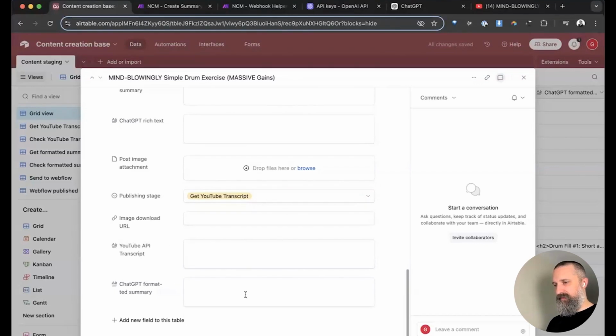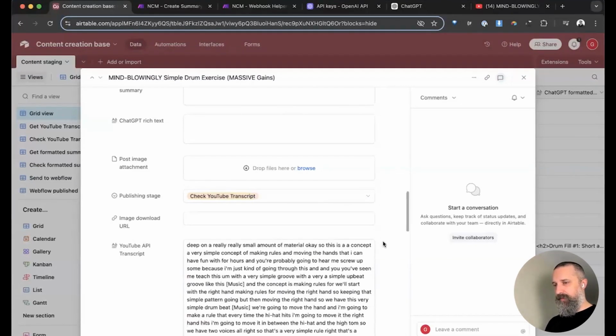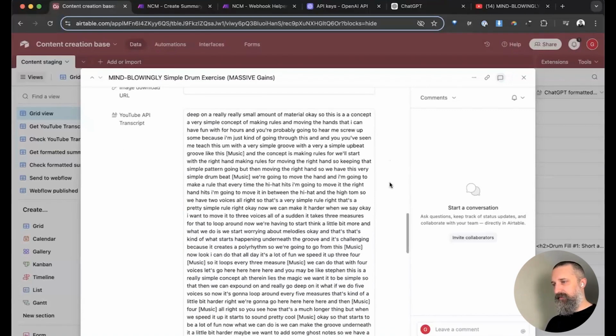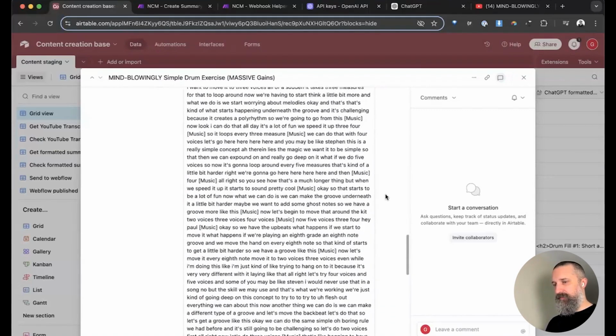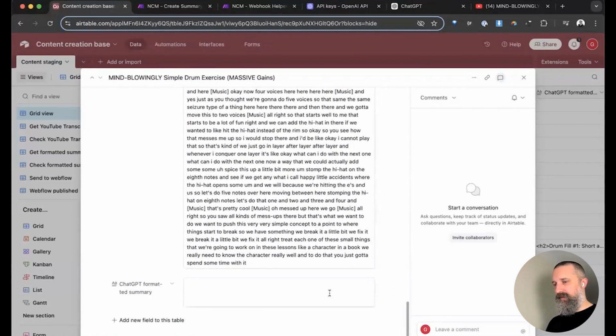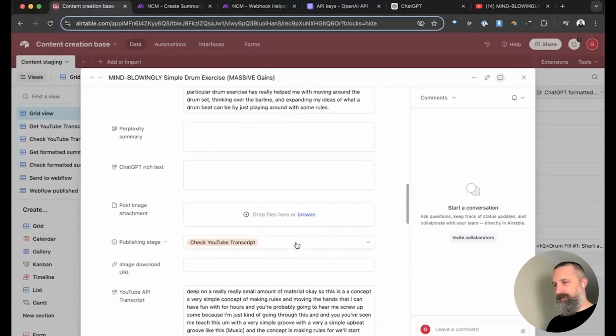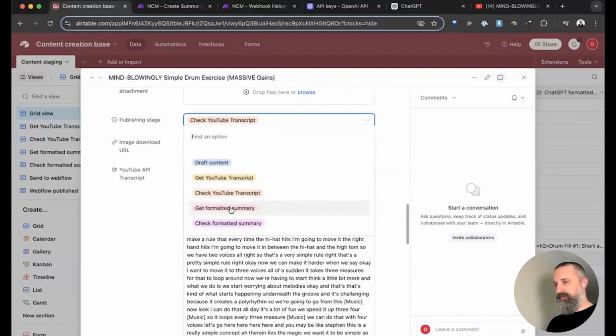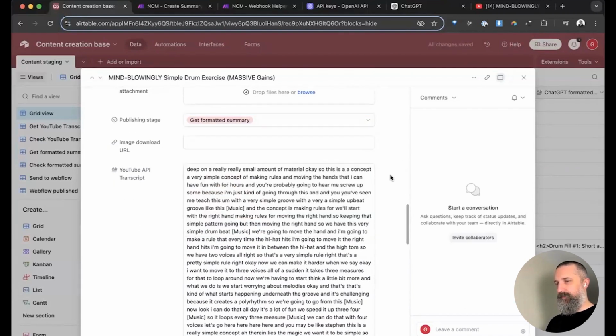And if we just watch this data here, we should have sent that into our live Make automation to go and get the transcript back again. So that's it come back again now. And we've updated the publishing stage automatically to check YouTube transcript. So that's good. Got YouTube API transcript here. And we want to go into the next phase to pull in a summary that we can post. So we change the publishing stage to get formatted summary.